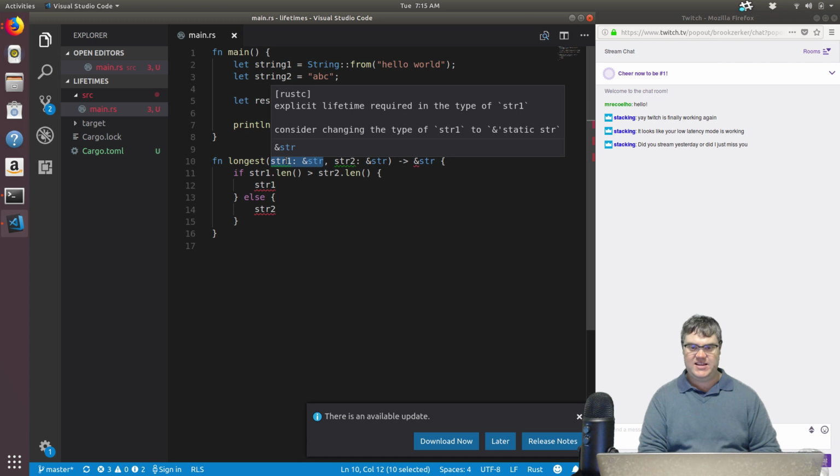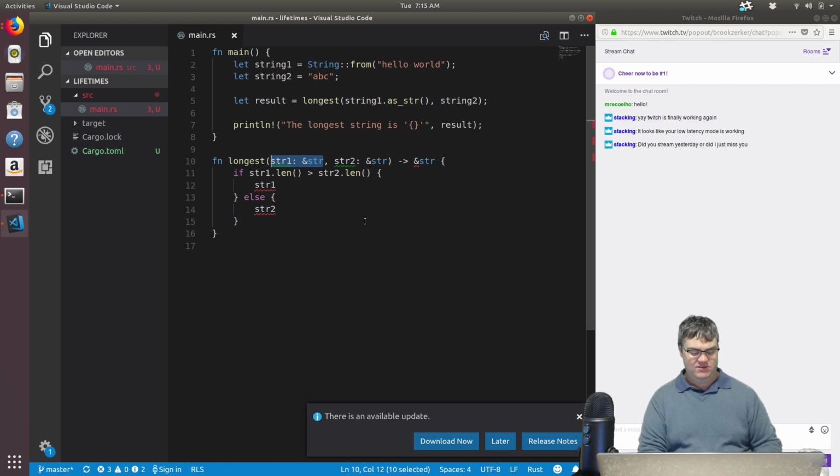Explicit lifetime required in the type of str 1. Consider changing the type of str 1 to a static str. And this one is the same thing. It needs the lifetimes for both of them.